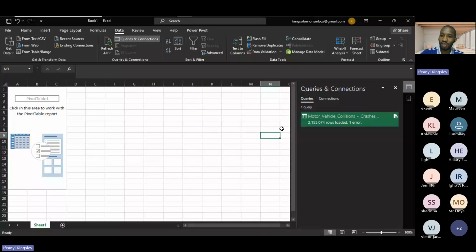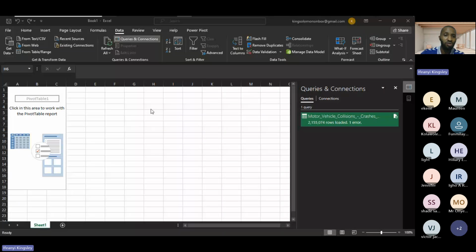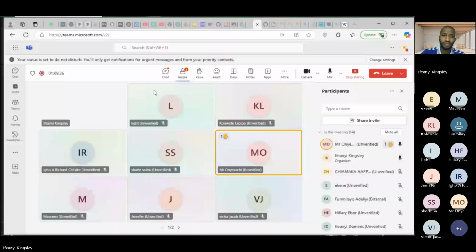So when you choose Close and Load To, this option will come out. You now click on Only Create Connection. Choose this, Add this data to the Data Model. Click on OK. So what you chose was Close and Load, and not Close and Load To. That's why you're not getting the option. So you can try it again and choose Close and Load To. All right. Thank you.